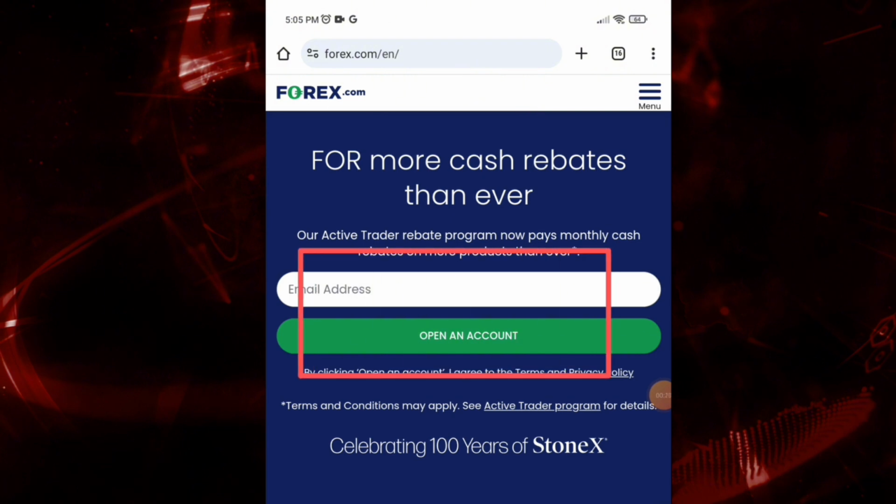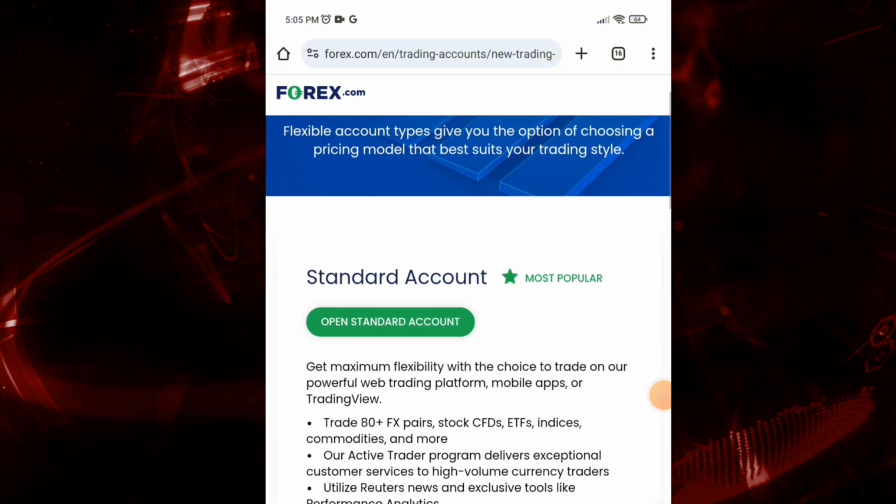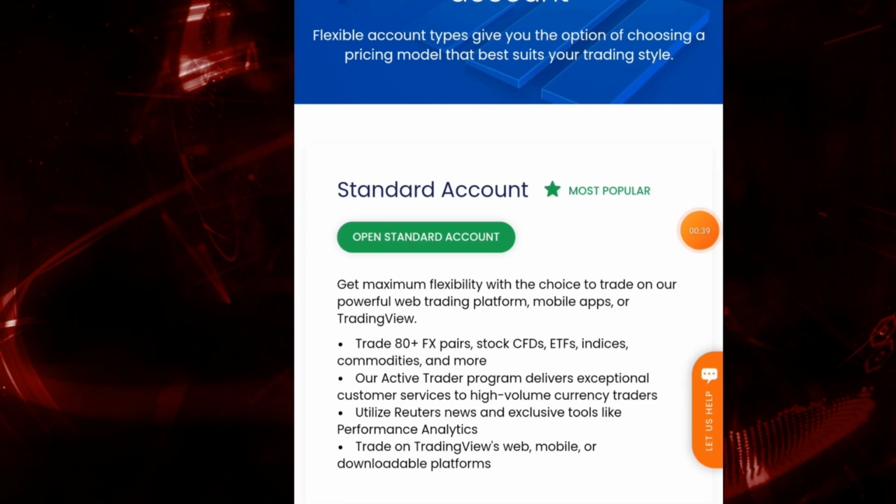Here enter email address to open an account. After entering email address, click on open an account. It will navigate you to this interface. So here you can see open standard account. Tap on it.